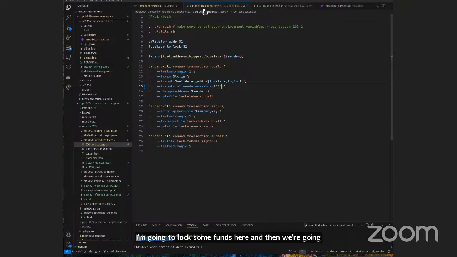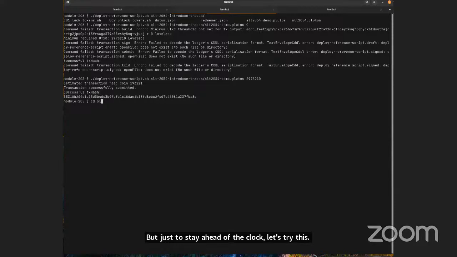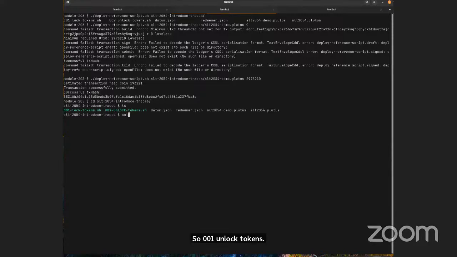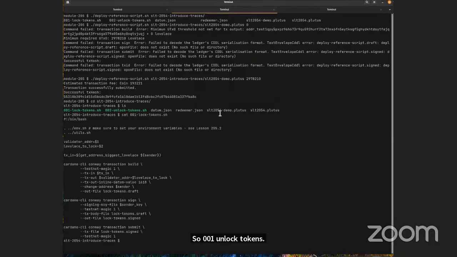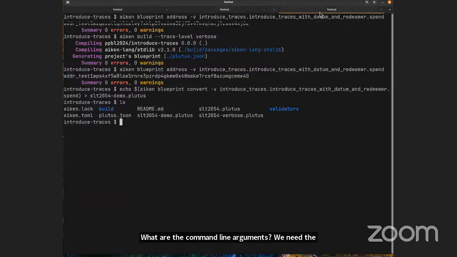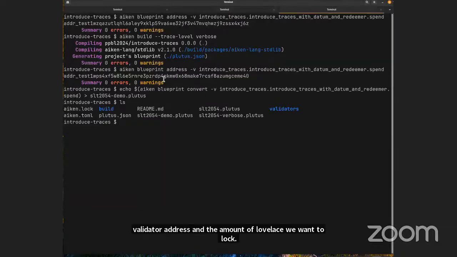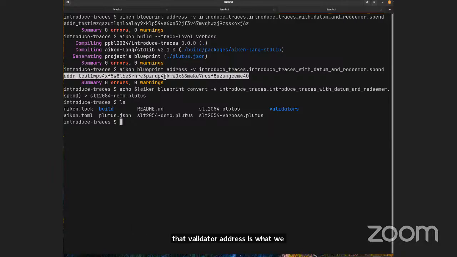But just to stay ahead of the clock, let's try this. So 001 unlock tokens, SLT 2054. What are the command line arguments? We need the validator address and the amount of Lovelace we want to lock. That validator address is what we printed right here. Let's use it.